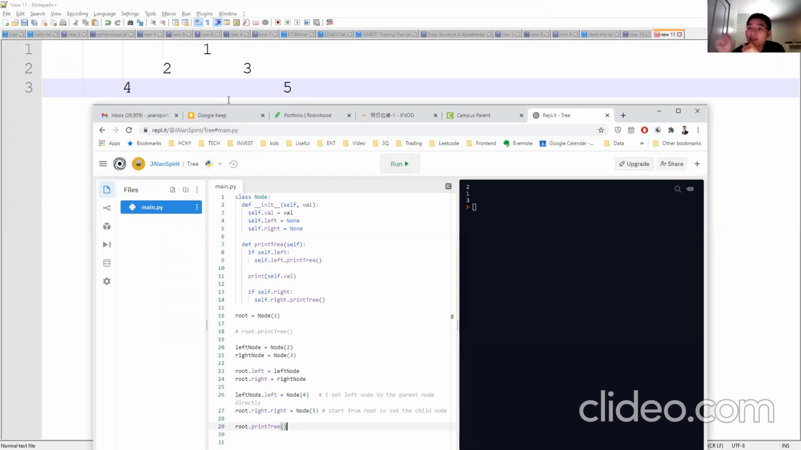So if I call the print tree function at that moment, Aston, what are you going to see in the console? What's the order of the values you're going to see? 4, 2, 1, 3, 5. Okay, very good.